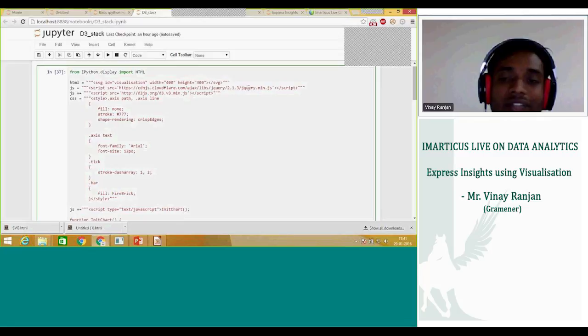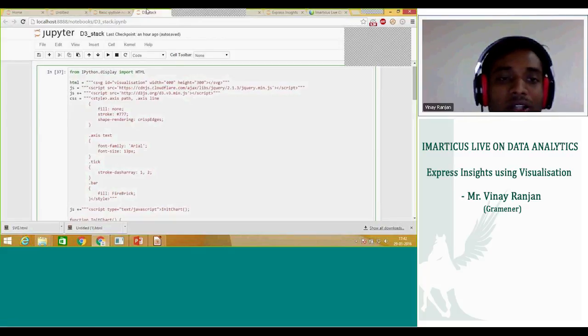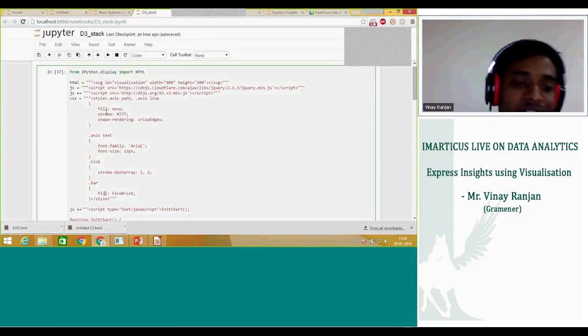Second thing, we need jQuery. Before we call the D3 library, we need to have the jQuery module imported. That is why I have imported jQuery before. For creating any web application, for example, I need HTML, CSS, and JS. That is what I said in my previous notebook. Now, the first thing, I have created an HTML division. The ID is visualization. I have given the width and height of that and added some kind of CSS to it.